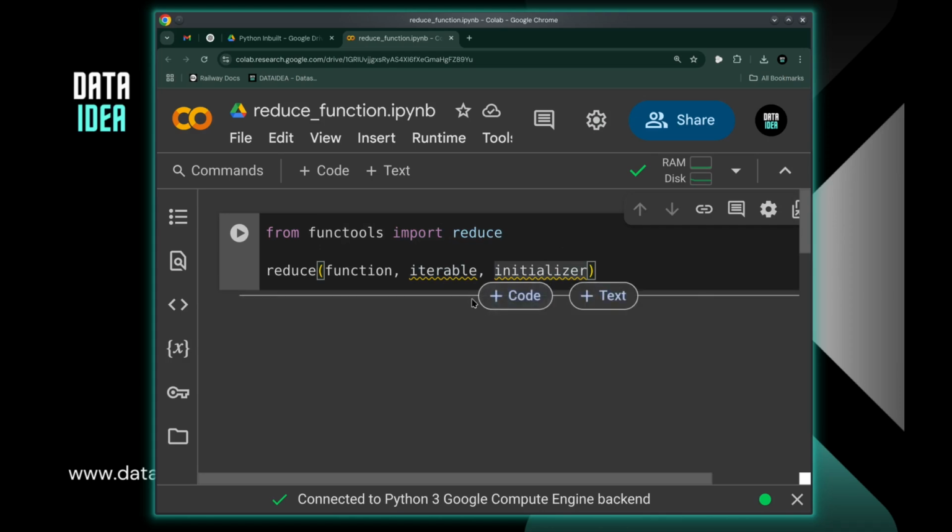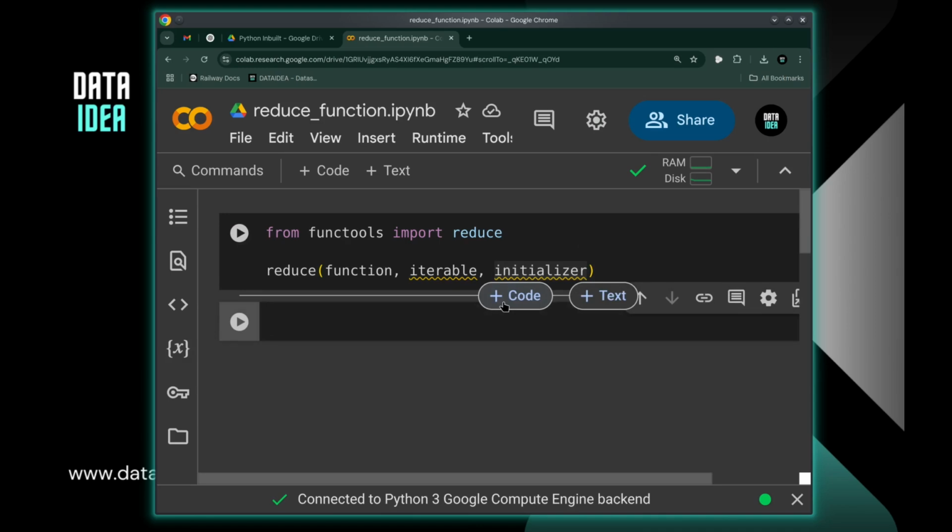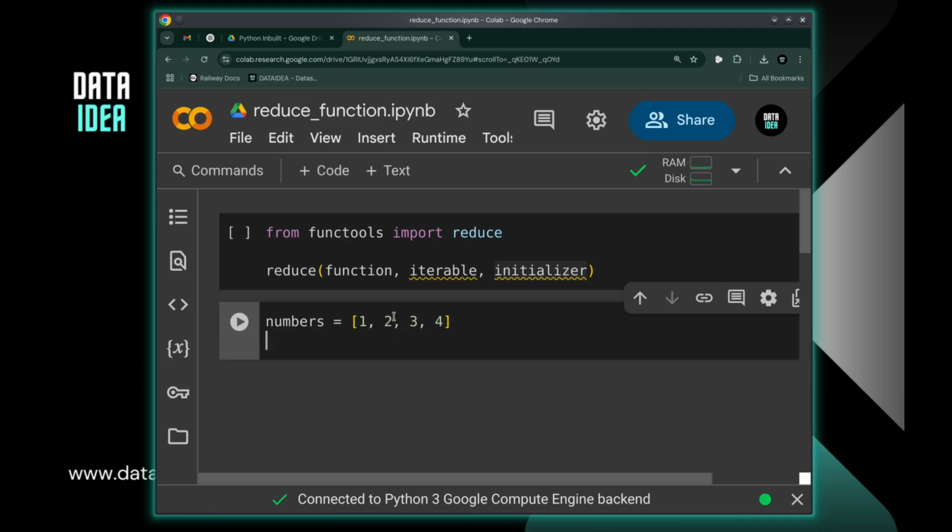Now, how does it work? It works by applying the function cumulatively to the items in the iterable object. In other words, it reduces the iterable to a single value. Let's try, for example, adding a list of numbers. If we have some numbers like these, maybe 1, 2, 3, and 4, and we wanted to get the sum of all the numbers.